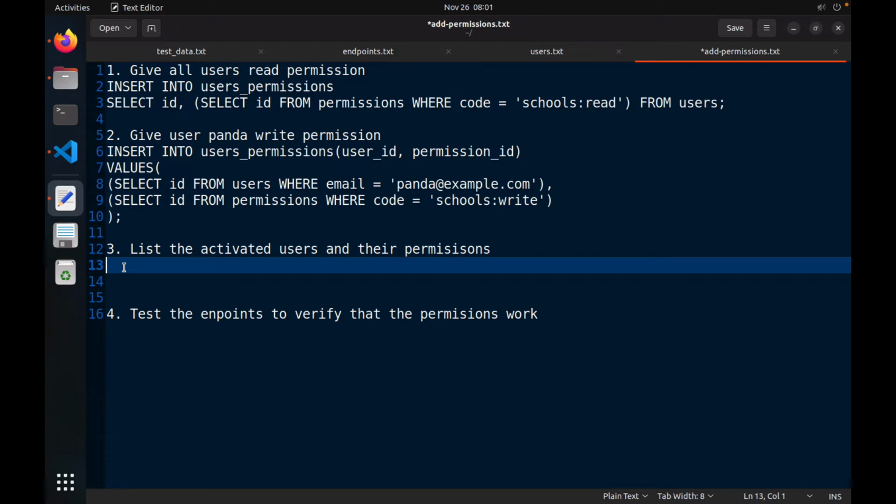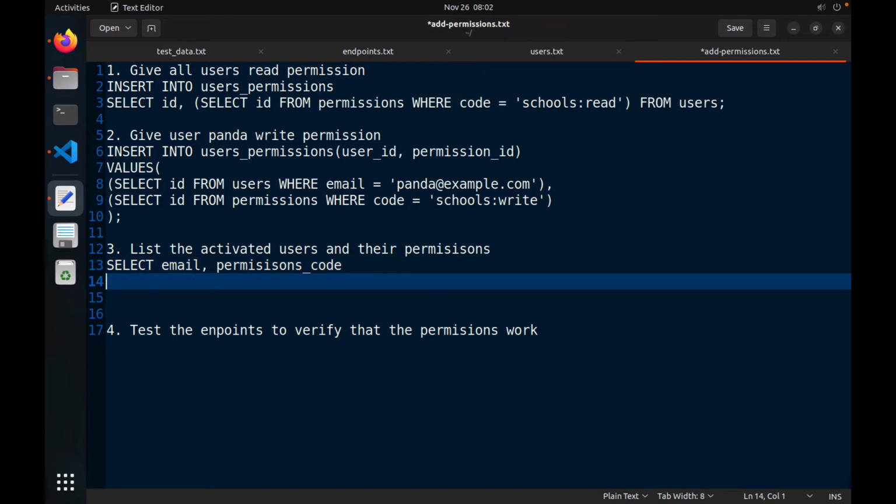Now again, to get this information, we will need to do some joins. And so I will simply say select. I want to see the email, of course. So I'll say select email, and I want to see permissions underscore code, and let's say from permissions.